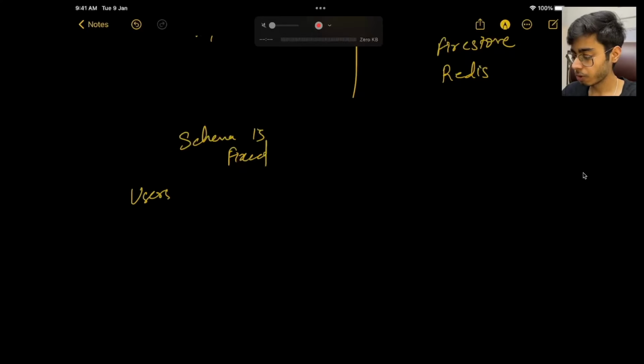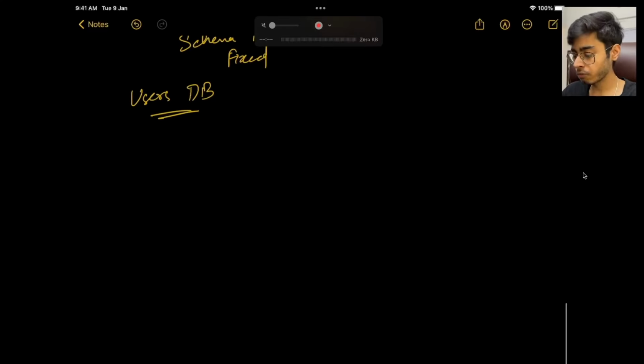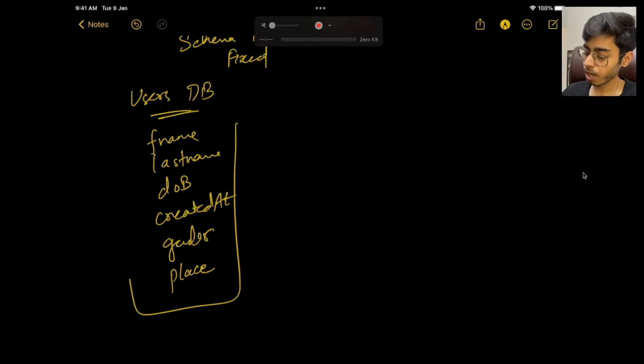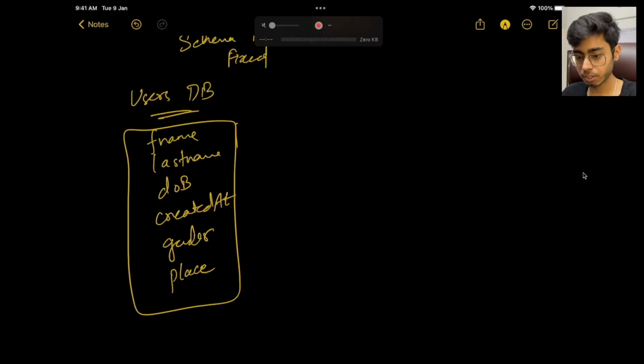Let's say you want to save the information about your users. You know that all of your users are going to have a first name, a last name, a date of birth, created at, that means when they joined this app, then gender, and then the current place. So you can see the schema is fixed. For every user, I'm going to have this same set of features.